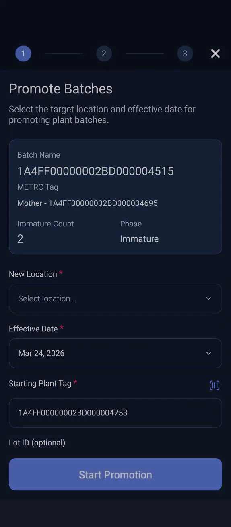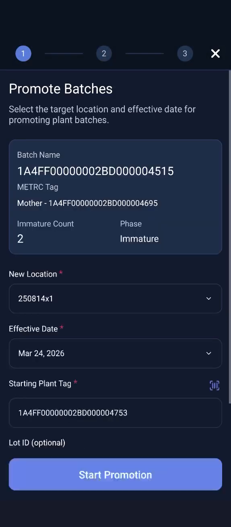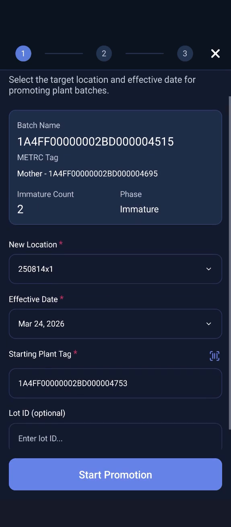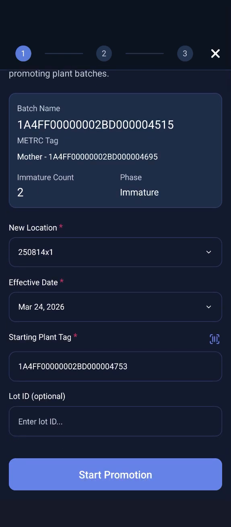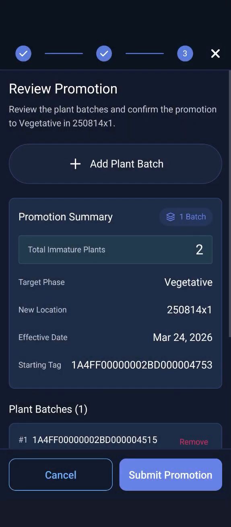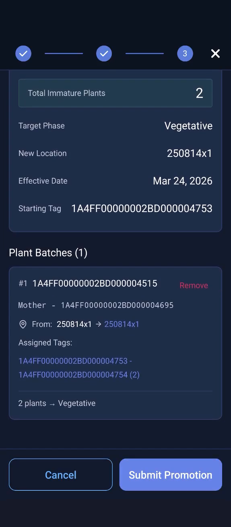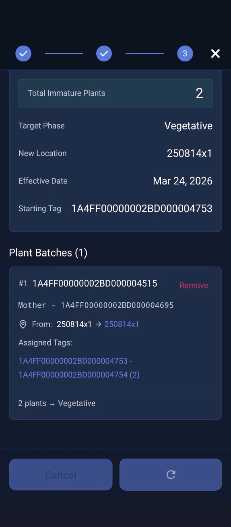For changing phases, select a new location, the date, and select the starting plant tag number. You can also enter an optional lot ID. Review the information for the promotion. Make sure that the assigned tags are the correct ones and submit the promotion.